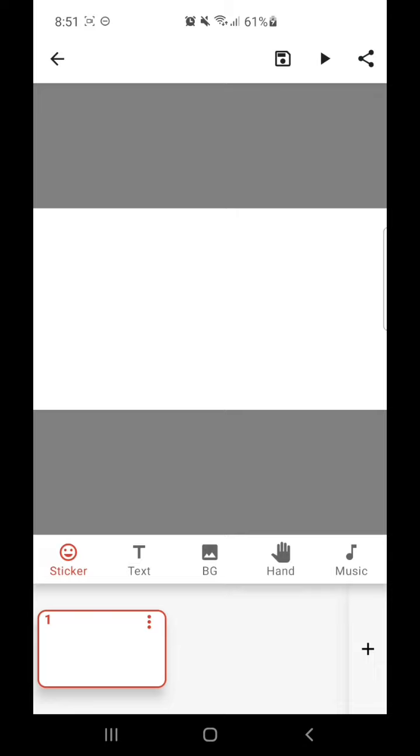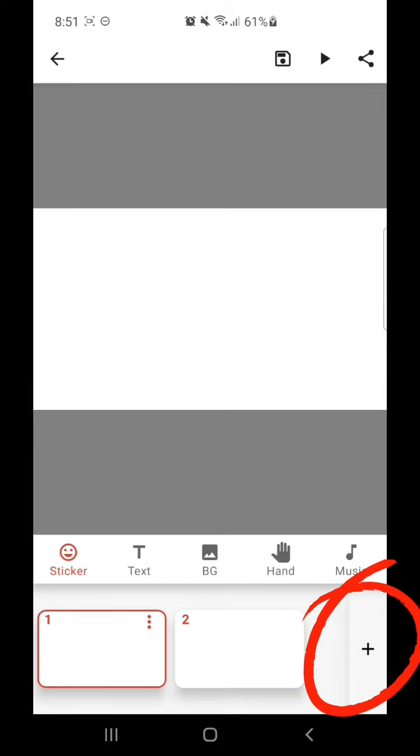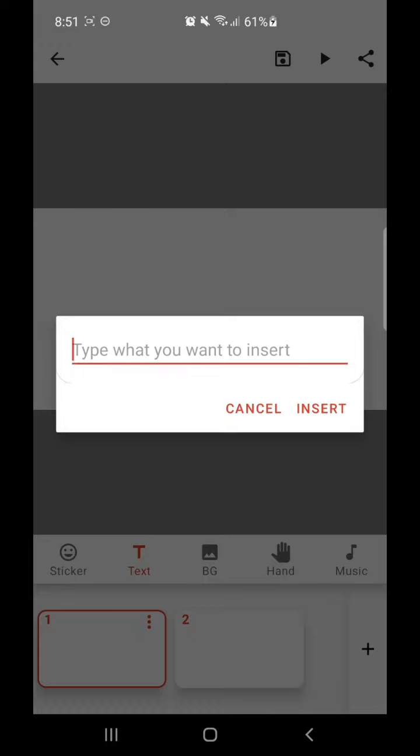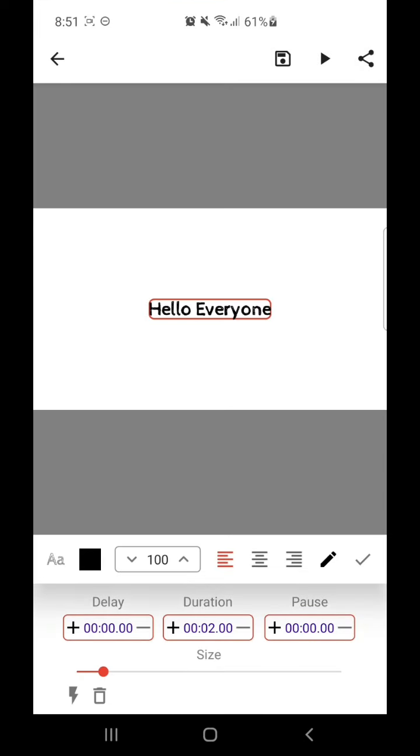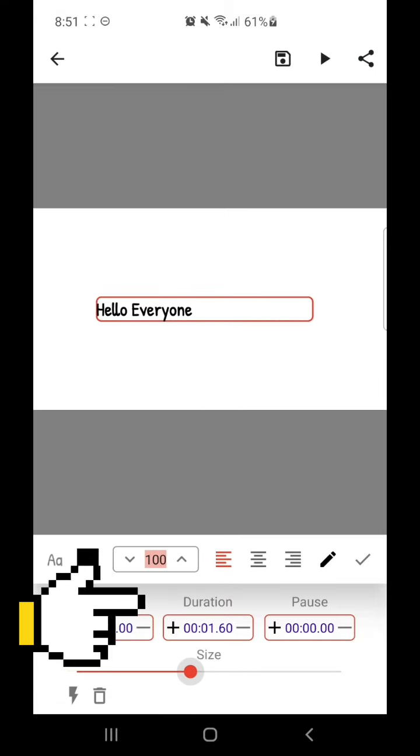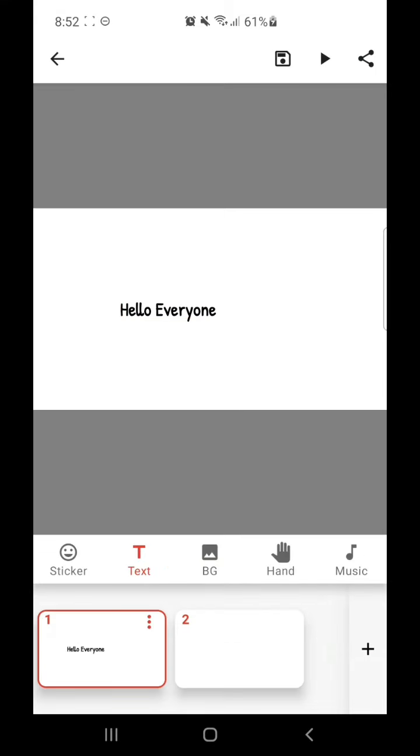Allow all the options. Here there is a menu with options like stickers, text, images, hand and music. By clicking on the plus icon you can add the next page. Now you can add any text like this. Hello everyone. And adjust it. From here you can set delay, duration and pause in the animation.